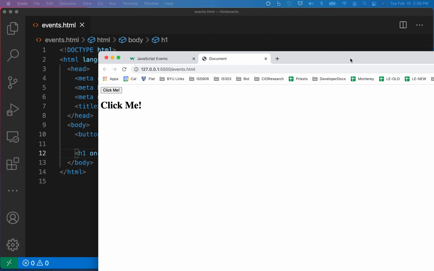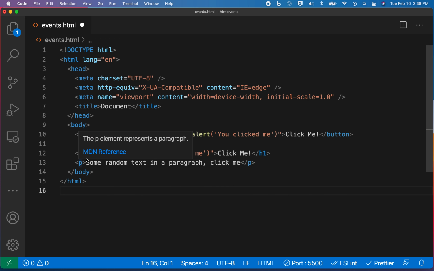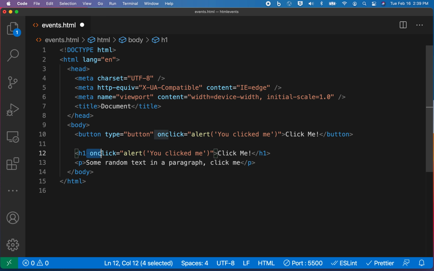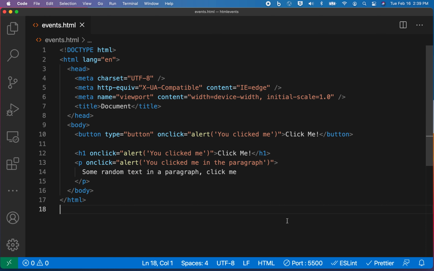So for example, let's do a paragraph, and I'll say some random text in a paragraph. Click me. All right, and again, this isn't going to do anything, but if I grab this event handler and I say, you clicked me in the paragraph. All right, good enough. We hit save. All right, that's looking good.